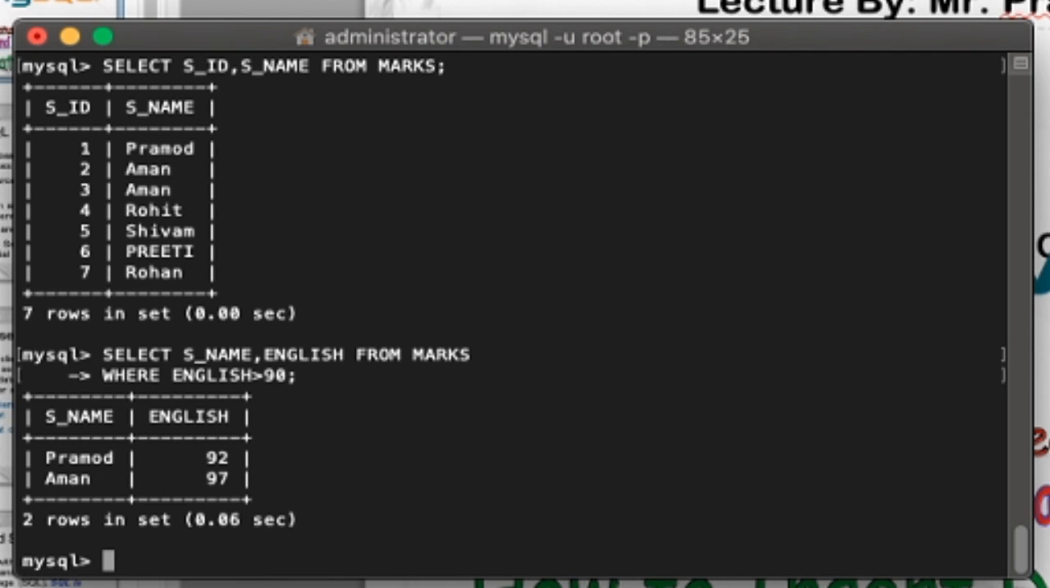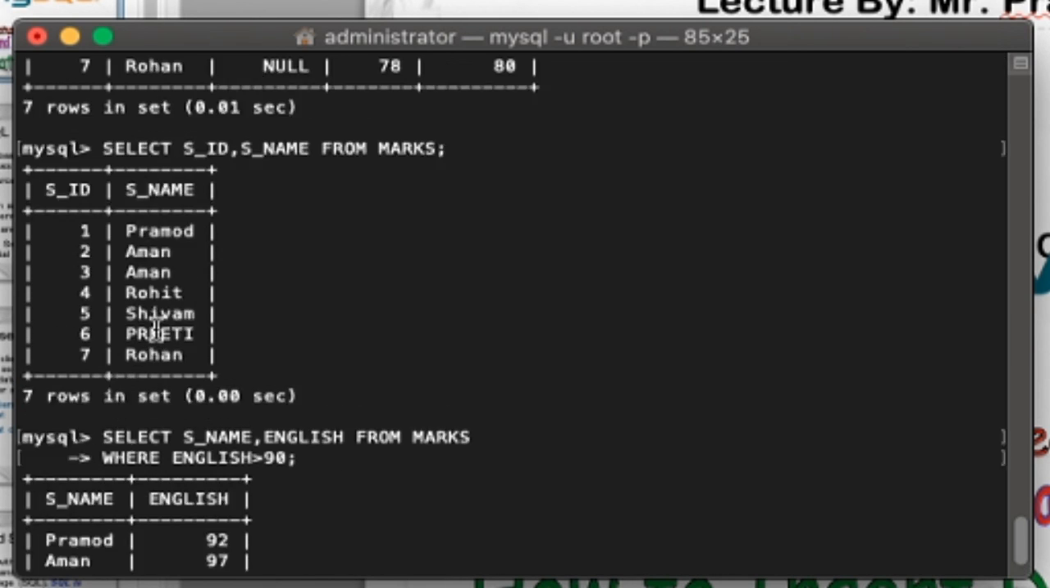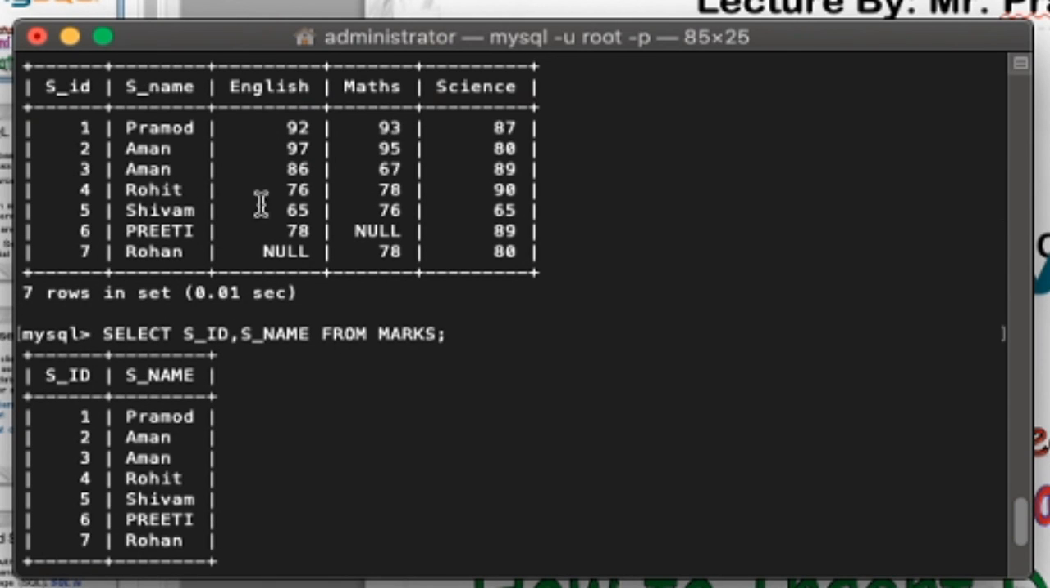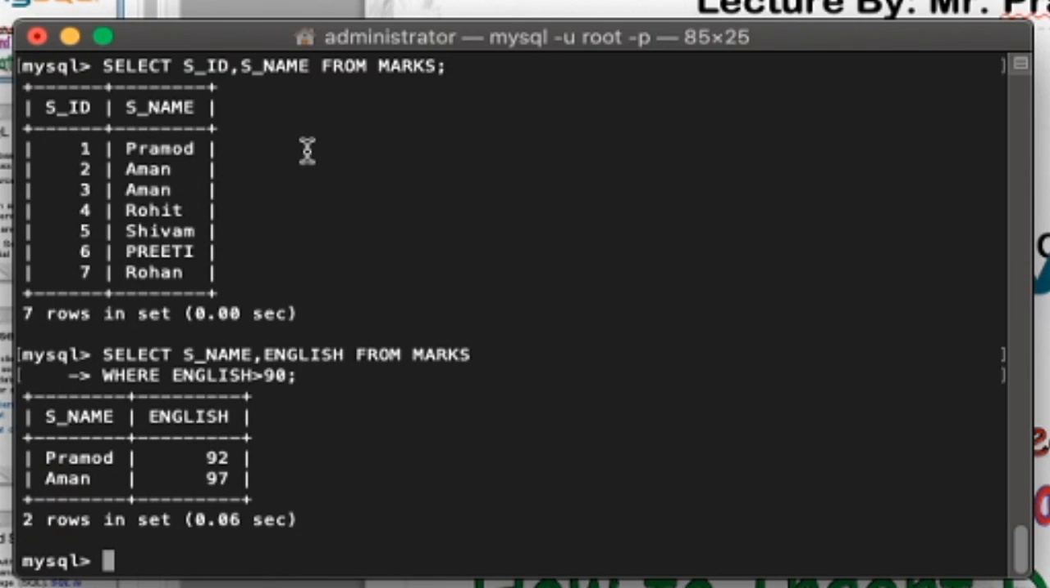So I think things are clear to you. Here we use the where clause. Now we can check it, because we have fewer students, so we can check 92 and 97. In a similar way you can use some other commands also.